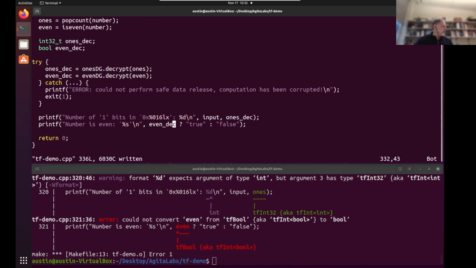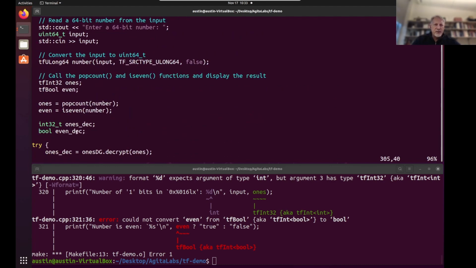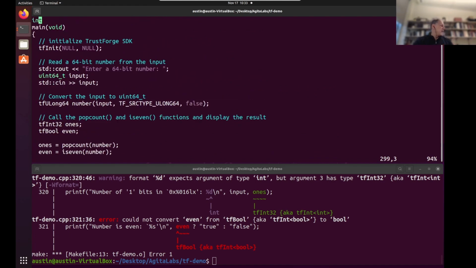Okay, and then the last thing I need to do is instantiate the data grants. I need to load in the data grants. Essentially, a data grant is a hash of the data flow graph used to compute this value of ones and even encrypted under the same key as the data. So it actually comes to us from the third party user.